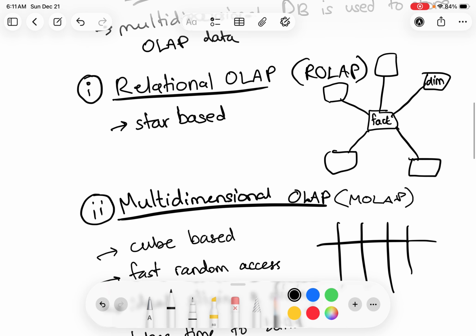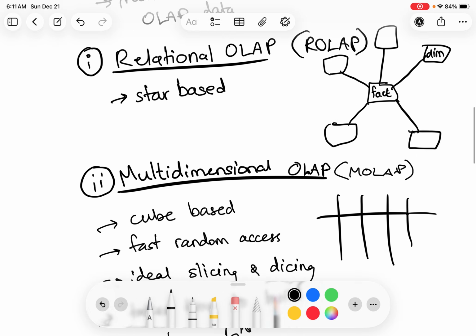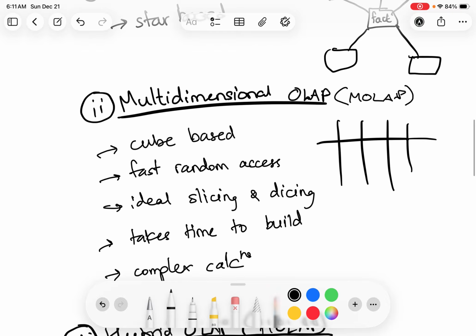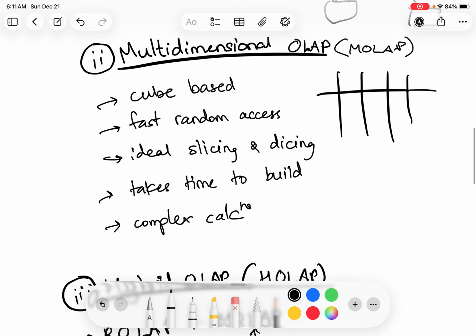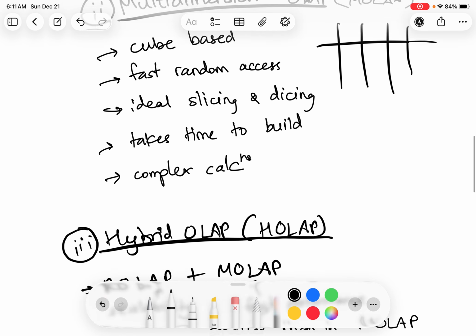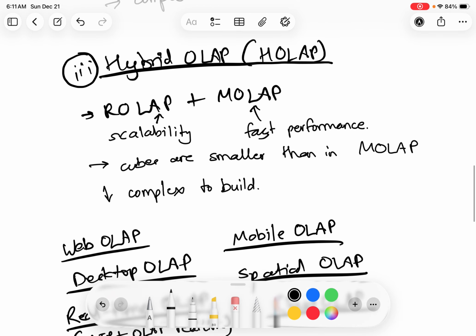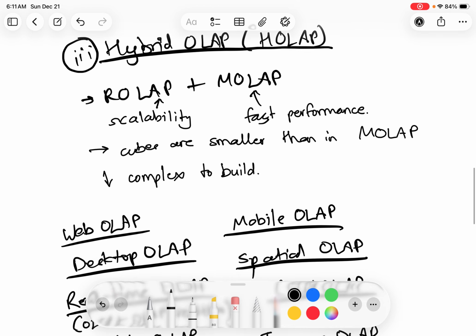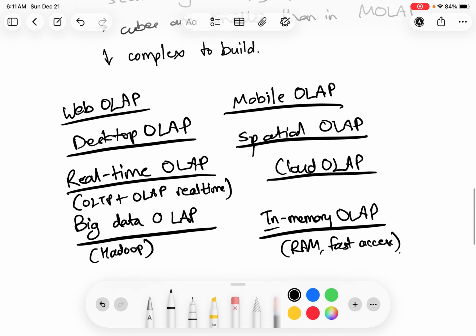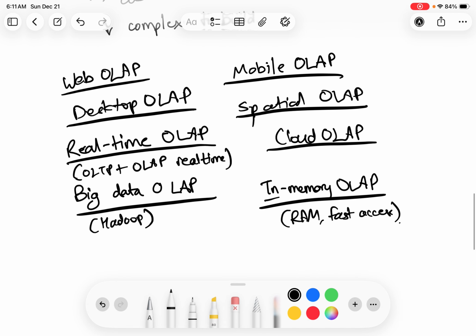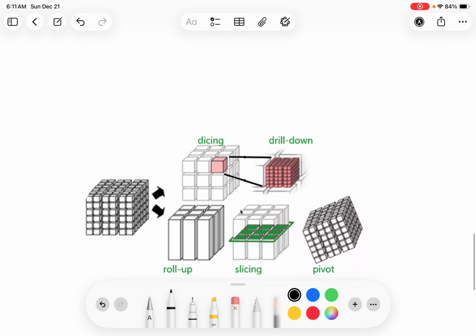Relational OLAP, star based, uses traditional database management system structure. Multidimensional OLAP uses cube-based modeling, and it's ideal for slicing and dicing. And the third one combines both ROLAP and MOLAP advantages. It's hybrid OLAP, and there are several other types of OLAP systems. Now we'll get to the OLAP operations.